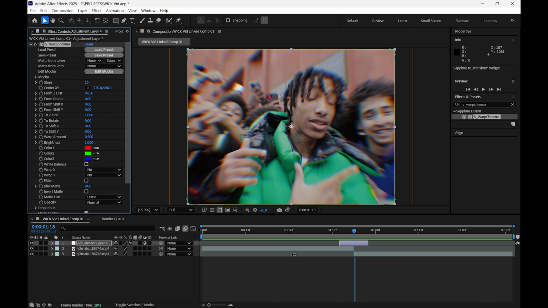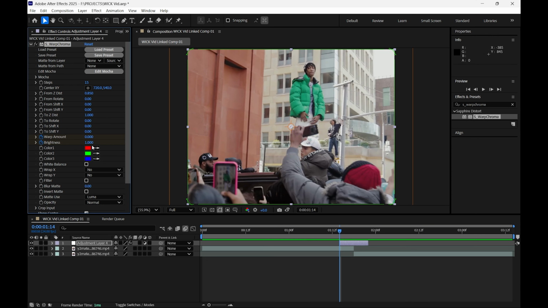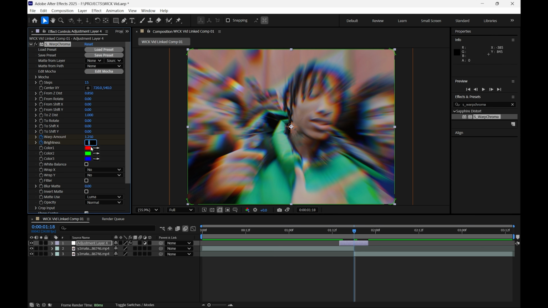Okay, so after you get your effect set up, go ahead and turn on the keyframes for warp amount and for the brightness, and go to the very beginning of your adjustment layer. The first thing we're going to do is reset the warp amount straight to 0, and we're going to leave the brightness alone for now. We're going to count 4 frames in, so that should be the middle of your adjustment layer, and we're going to up the warp amount to 1.25, and then we're going to turn the brightness down to 0.4.